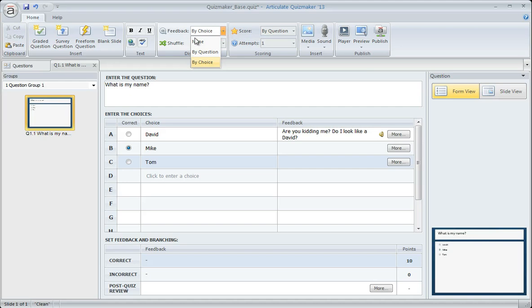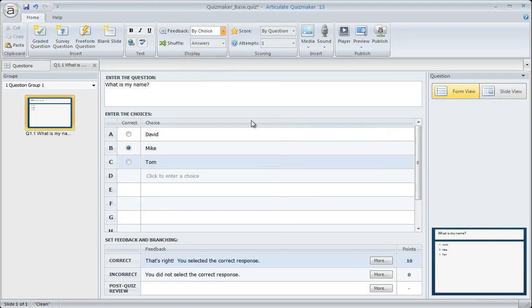Now I can also provide some feedback by the overall question, whether they got it correct or incorrect. And so you'll see that right down here. That's right, or you did not select the correct response. And if you'd like to customize this, you can simply type something differently in there, and you also have the option once again to provide some audio feedback.